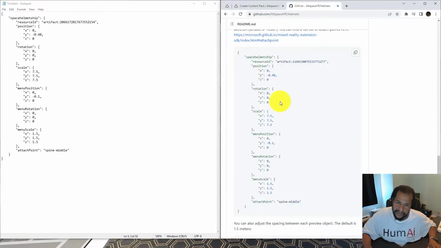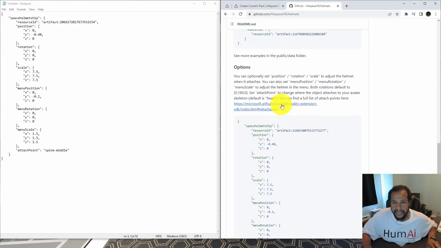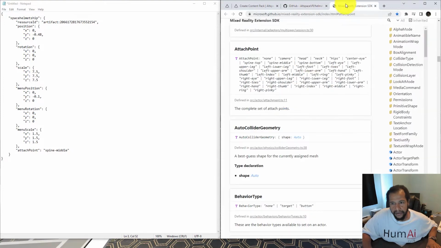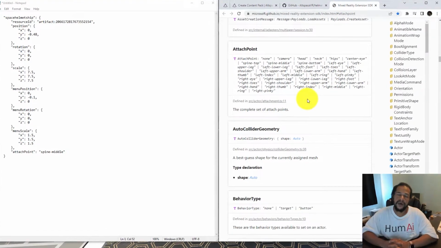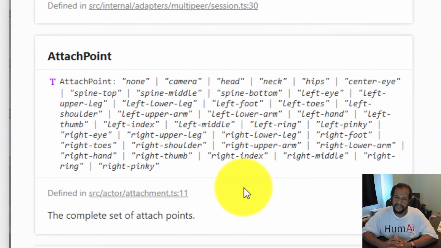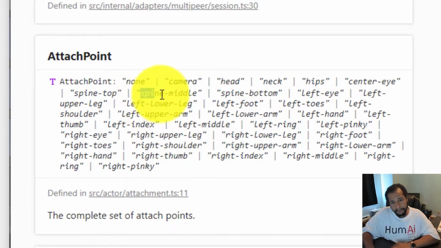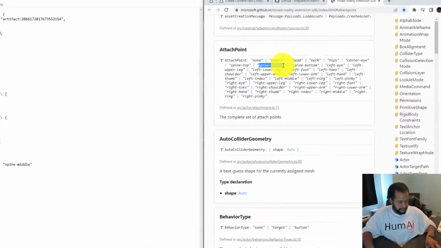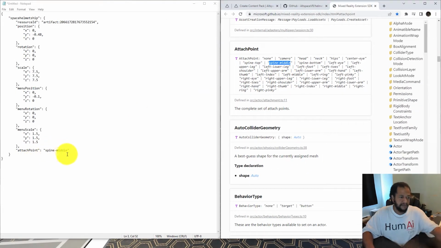So let's look at our attach points by clicking this link right here. We can go to attach points, and here go all of our attach points. Where do you think we want to attach this? So I'll start with spine middle. I like spine middle. Spine middle is already set. I just noticed that spine middle is already set.